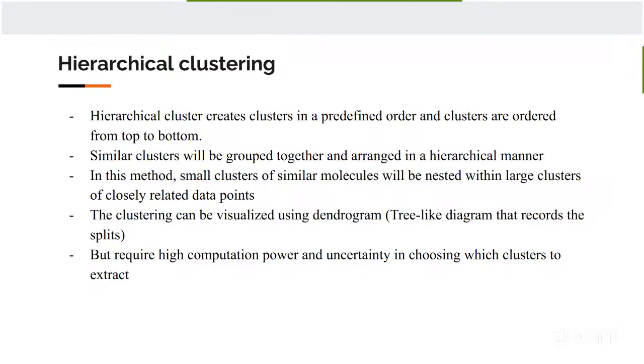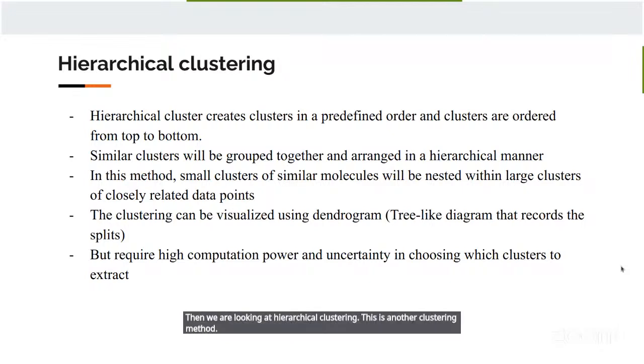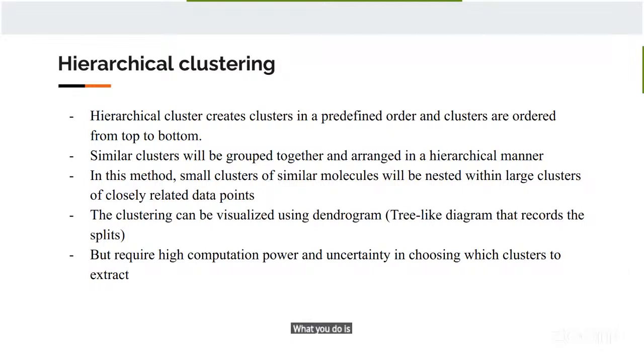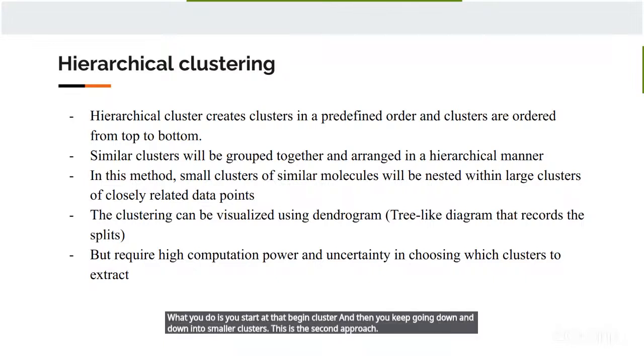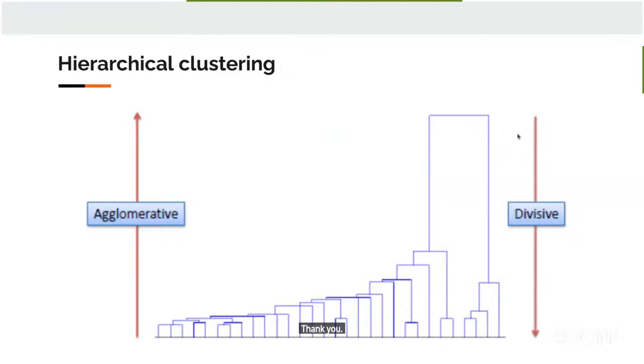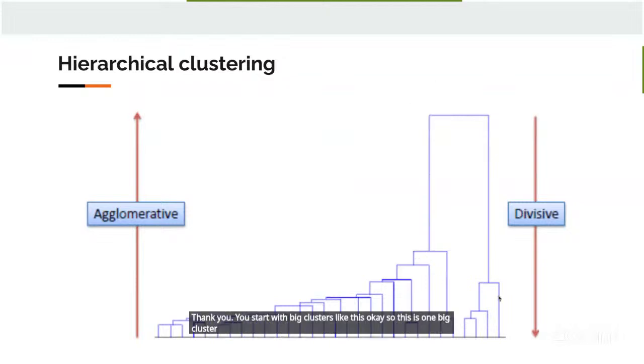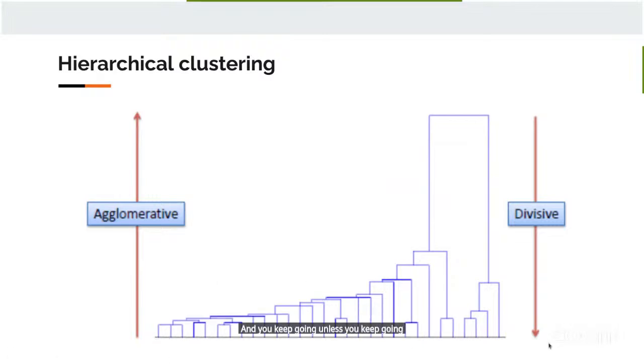Then we are looking at hierarchical clustering. This is another clustering method. What you do is you start with the bigger cluster, and then you keep going down into smaller clusters. This is the second approach. See, you start with big clusters like this. This is one big cluster, this is another cluster, this is another cluster. From here, you separate into two clusters, and you keep going until you reach individual data points.